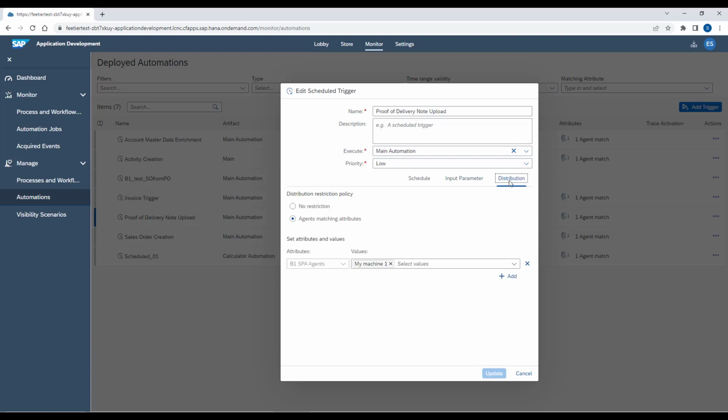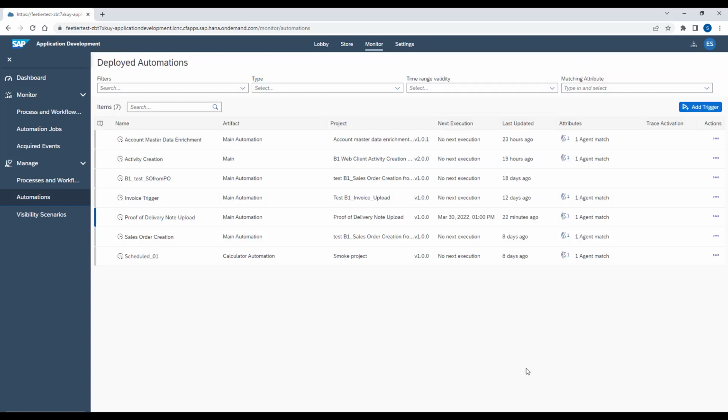On the Distribution tab, you need to match your trigger with your agent. In the Set Attributes and Values area, select the attribute and value you defined earlier while adding the agent. For more information about this step, you can refer to the Desktop Agent Setup video. Choose Update. You can now wait for the bot to be triggered according to the schedule you specified, or you can trigger the bot to run right away by moving to Actions and clicking the Run Now option.